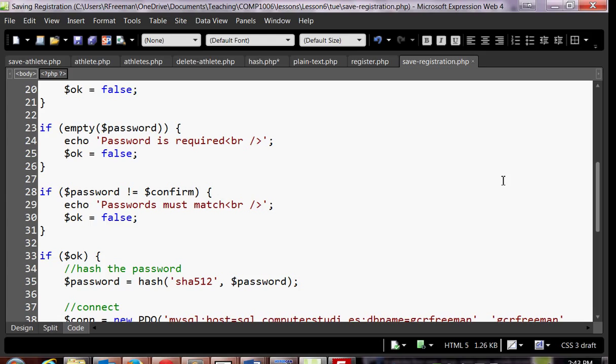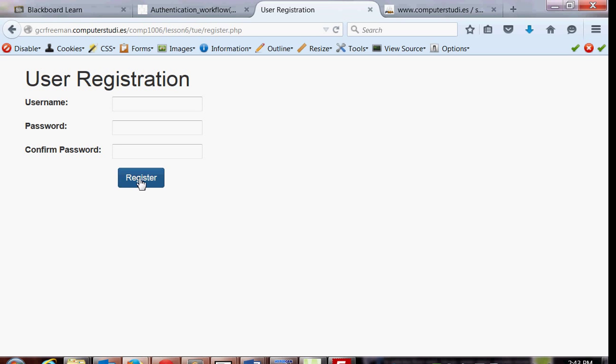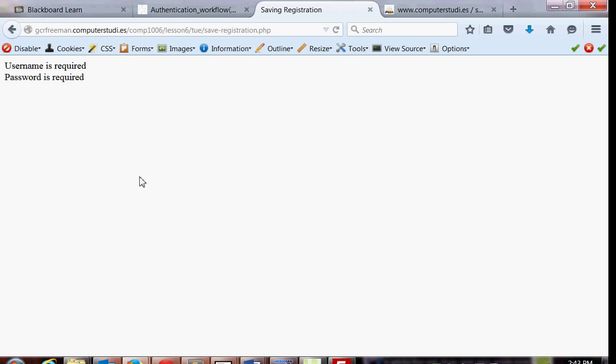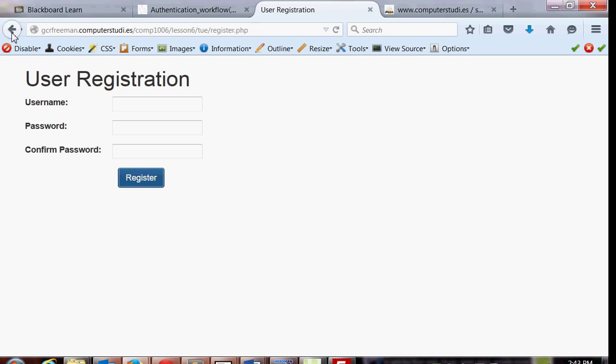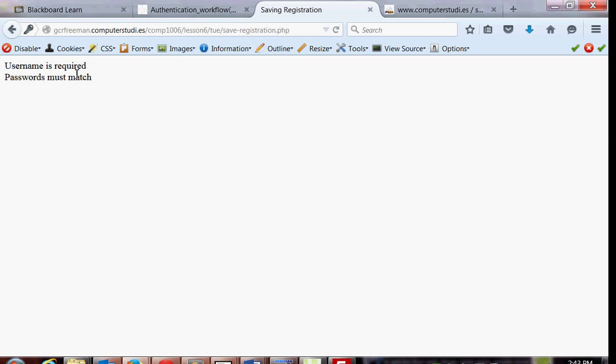So the first thing I want to do is try this out and try my validation to make sure that I can't leave the form blank or put in two different passwords. We want to make sure that our validation rules are working. So if I leave my form blank, it tells me they're both required. If I put in two different passwords, again, it tells me my passwords don't match.